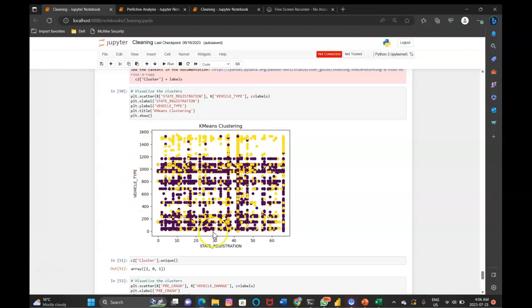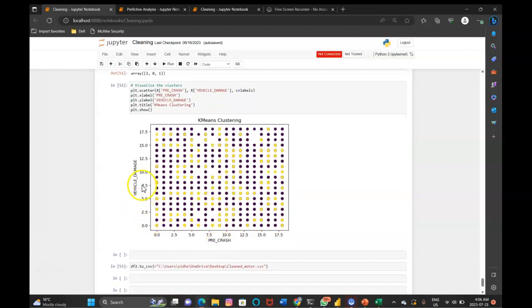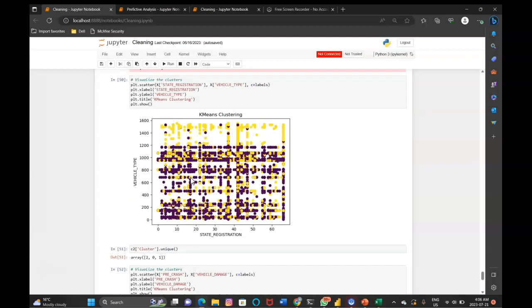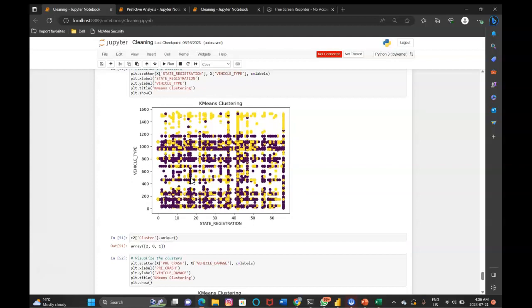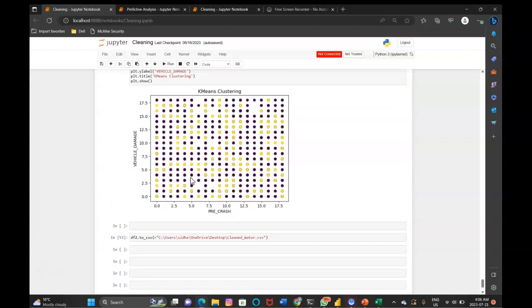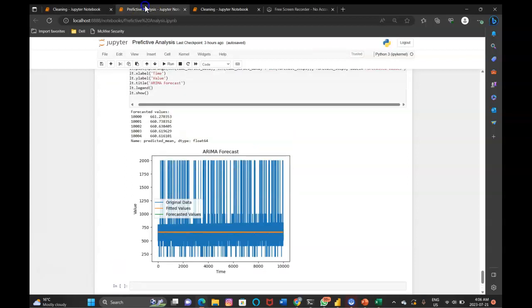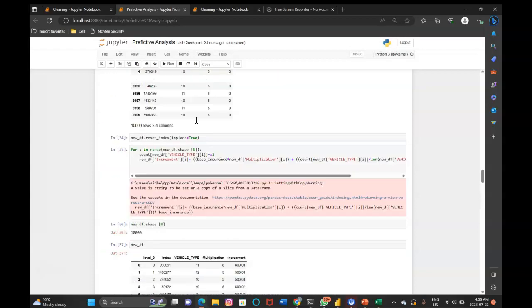So here is the vehicle type k-means clustering visualization graph, and here is the pre-crash and vehicle damage graph. Here you can see the chart has a lot of objects, so it does not make sense here because we have a lot of data in the data set, and this also does not make sense because it is not representing anything. Based on that I have done some predictive analysis.